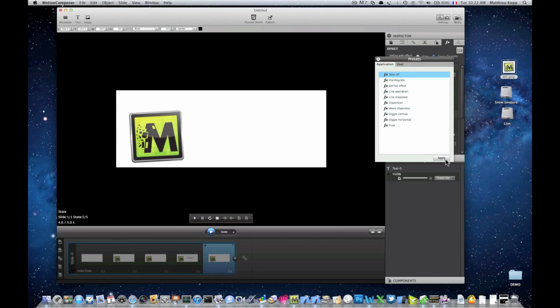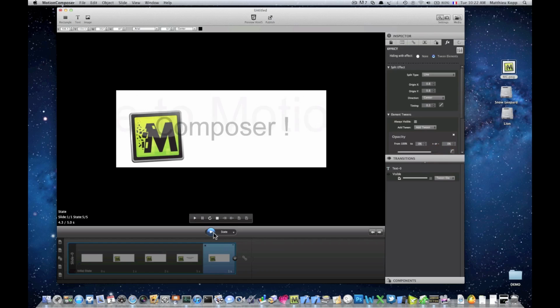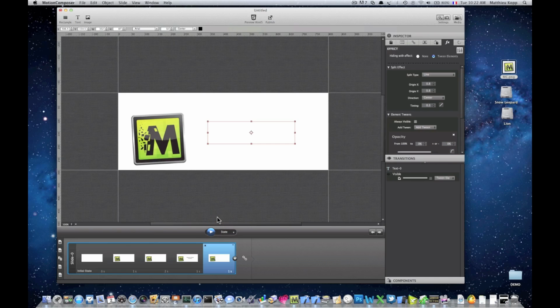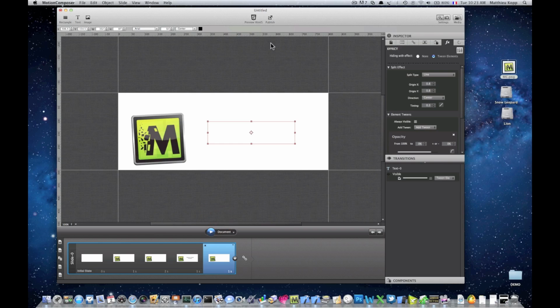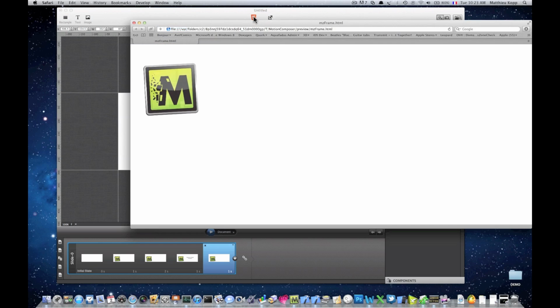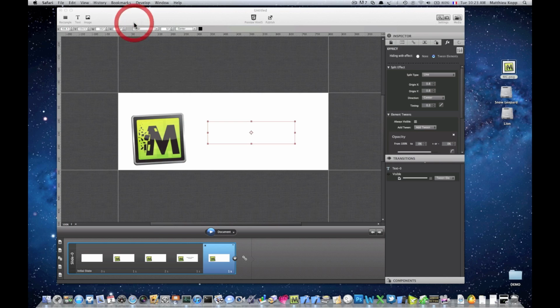Okay, let's pick up this one. And now my animation is finished, so I can actually view the whole document now. Right, and also preview it in HTML5 simply by hitting the preview button. I'll get an HTML5 preview.